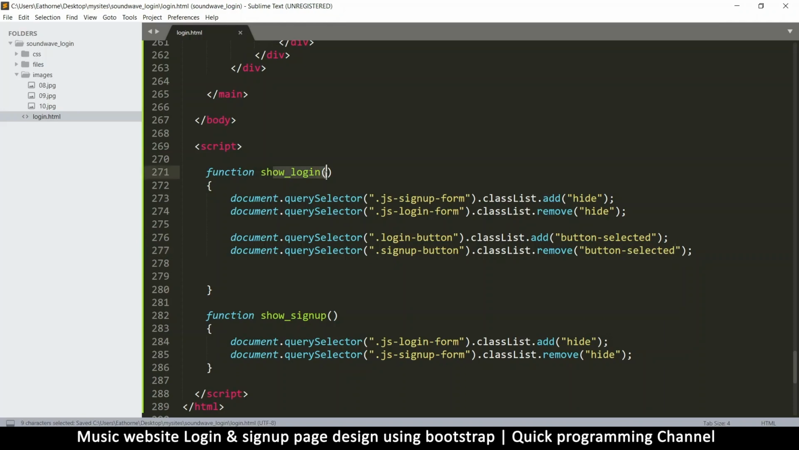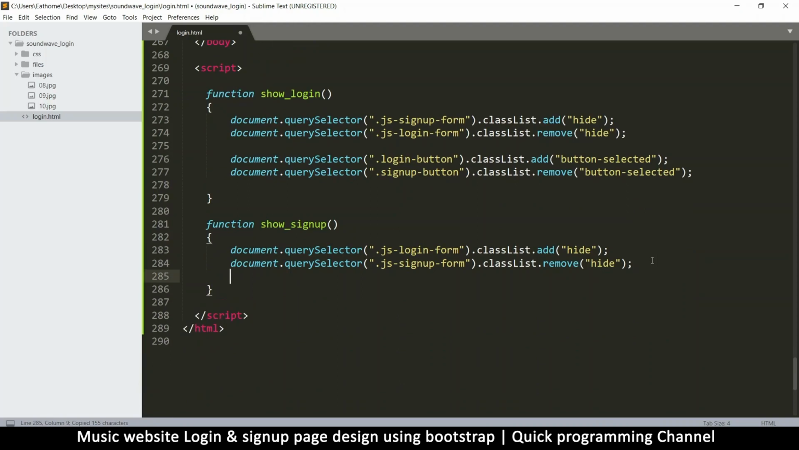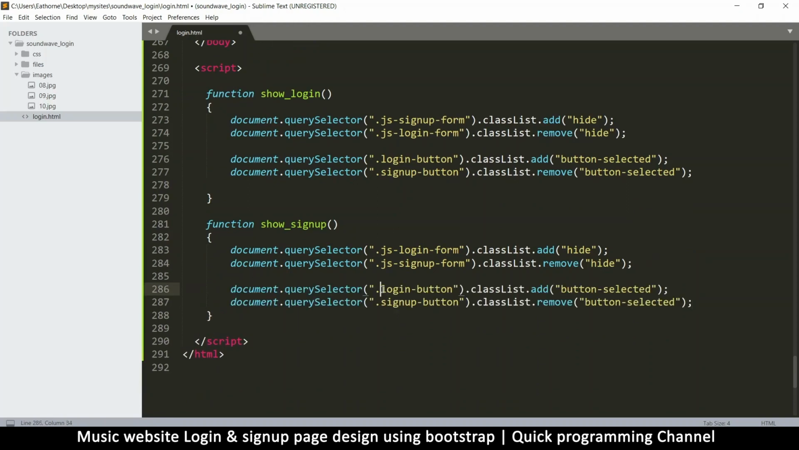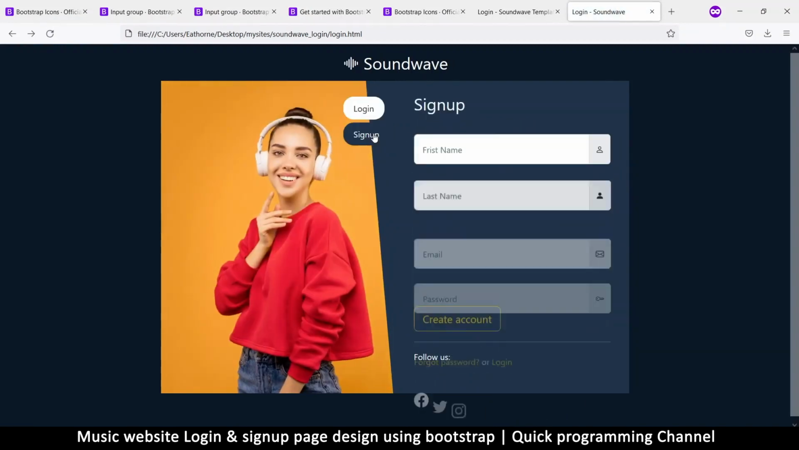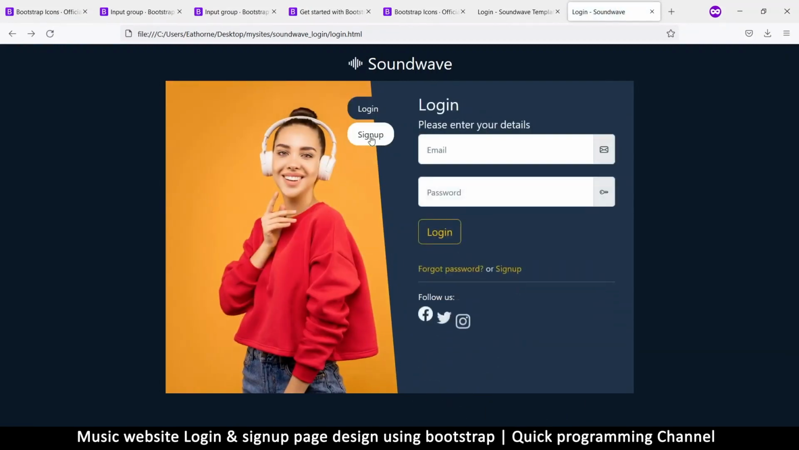So if we're showing the login, I want the login button to be selected, so I'll add that class. And then I want the sign up to remove the button selected. So simple and straightforward. I'll copy this and do exactly the same opposite on the other side. So I'll get the login, put it here, sign up, we'll switch to this one. So when we're showing the sign up, we add button selected there and remove from the login button. So let's refresh and let's see if that happens. And as you can see, it actually works.